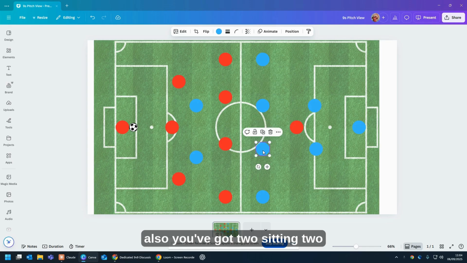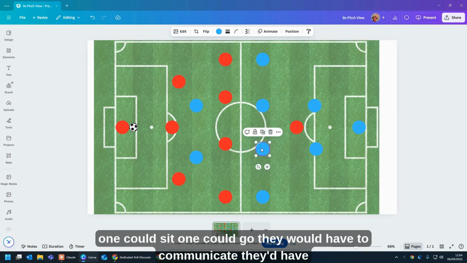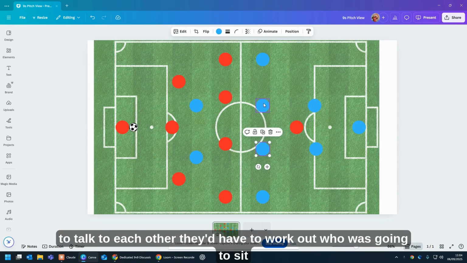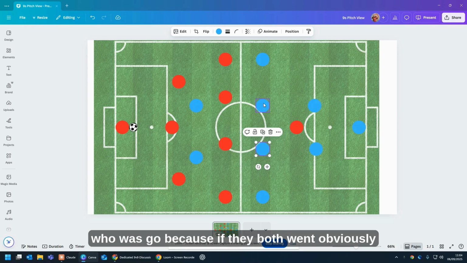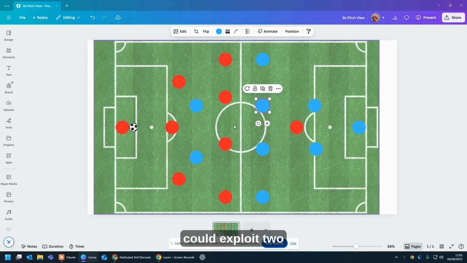Also, you've got two midfielders here in the central area of the park. One could sit, one could go. They would have to communicate. They'd have to talk to each other. They'd have to work out who was going to sit, who was going to go, because if they both went, obviously there would be big gaps in the middle of the park the other team could exploit.